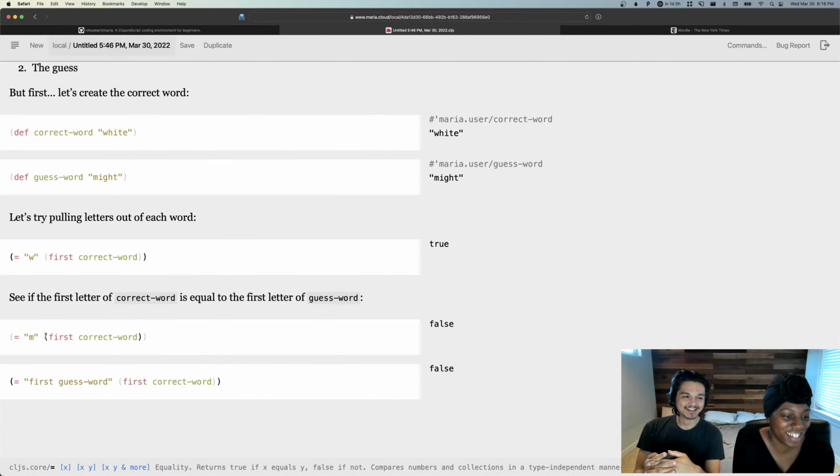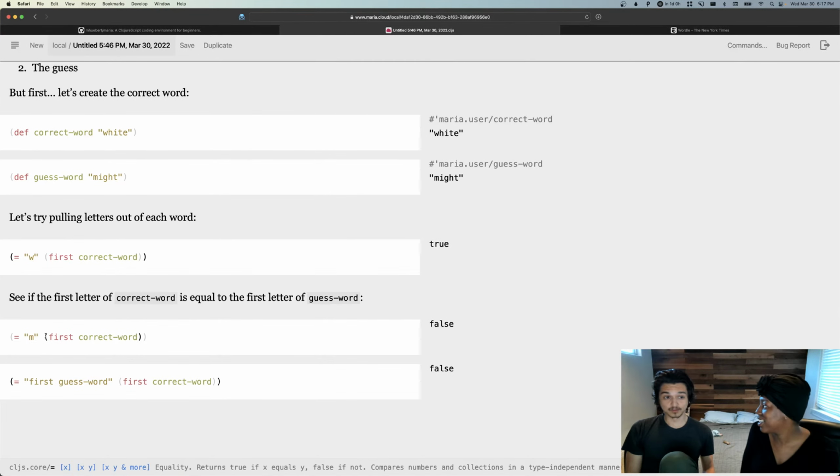And then we're asking if it's equal to the value that I've inputted, which is M, the first letter of the guess word. The whole thing is asking, is M, the first letter of the guess word, equal to the first letter of the correct word, which is the quoted W? Which is false, because they're not the same. To be precise, you're saying is the string M equal to the string W? No.